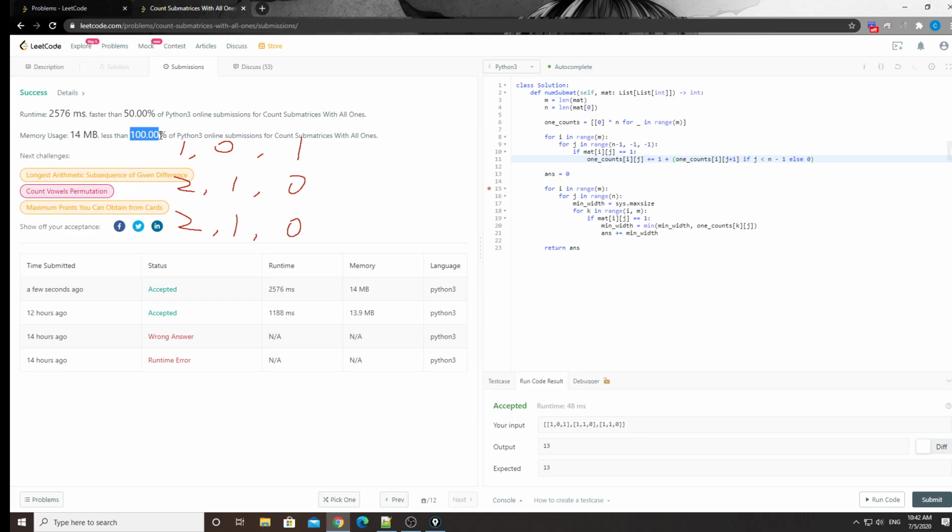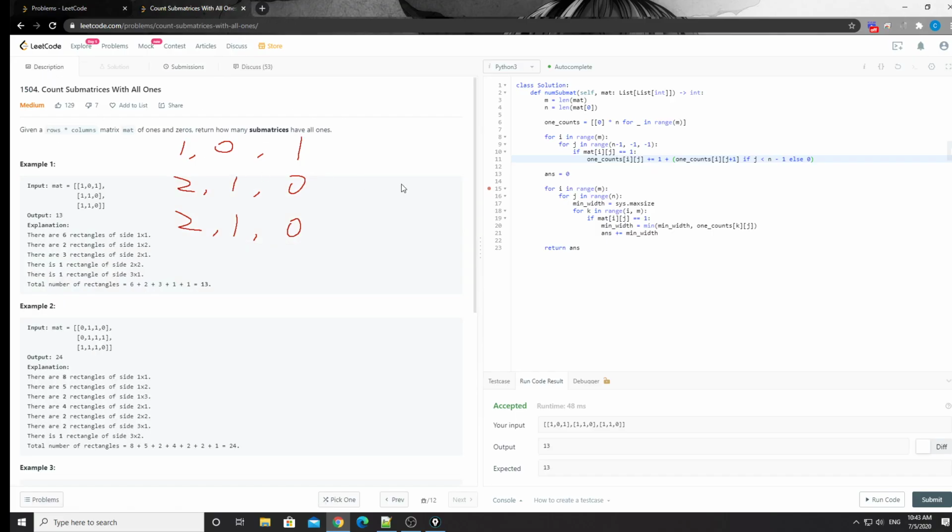I beat 100%. Don't know what happened to LeetCode. I think LeetCode has some issues with this submission stat, like how many people you beat. I think most of the time it depends on your internet speed or something. I'm not sure. Cool, it passed anyway. So let's get back to our code.